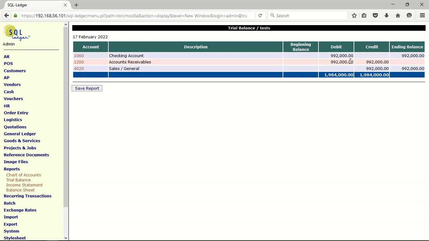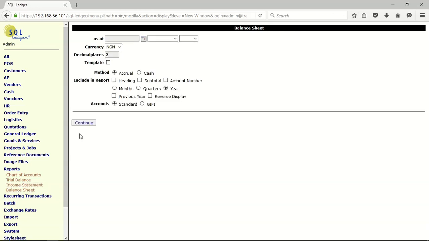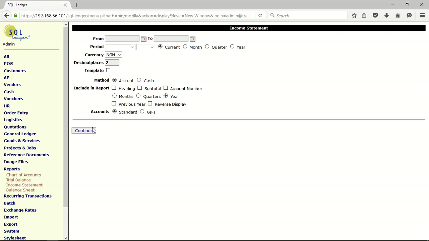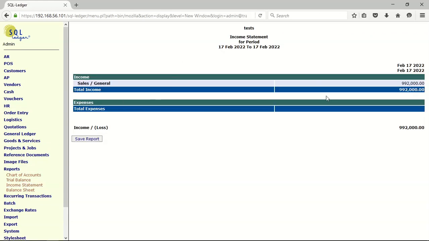This is the amount. We have received the amount. This is what is there. If you click on the balance sheet, you will also see the report, the amount in our bank account, and the amount we have earned. If you click on the income statement, you will also notice the amount we have sold. We have not incurred any loss. So this is how to treat a trade discount.